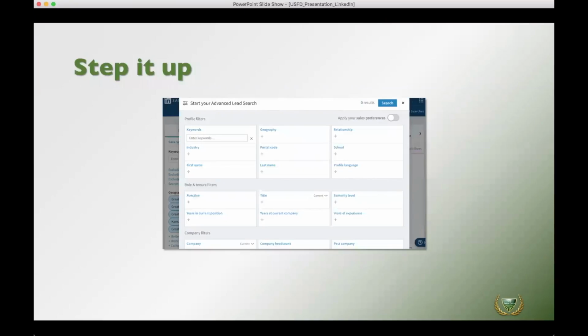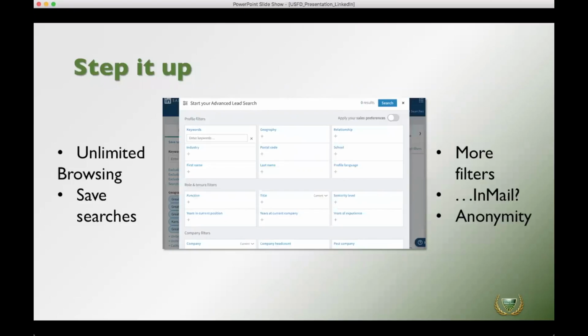The way you do it is it's just the Buy Now button in the upper right, but you get unlimited browsing as opposed to being prompted to upgrade. You can save searches, which is something that you can't do. And you get more filters, right? Plus they give you some InMail. You'd have to show me a few examples of where InMail works. I get those on a regular basis, and I don't find them to be all that helpful, but I'm sure there's some people using them to great effect.